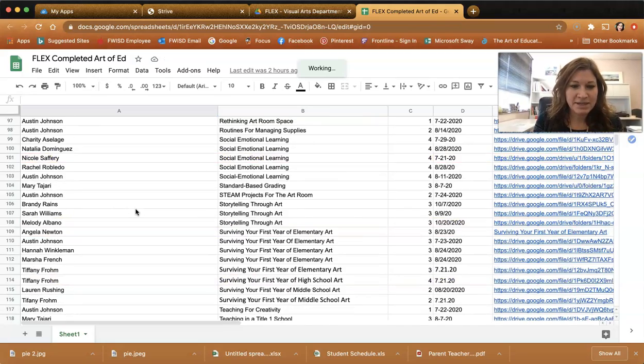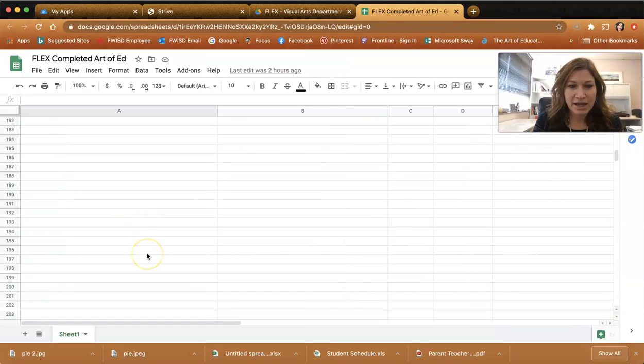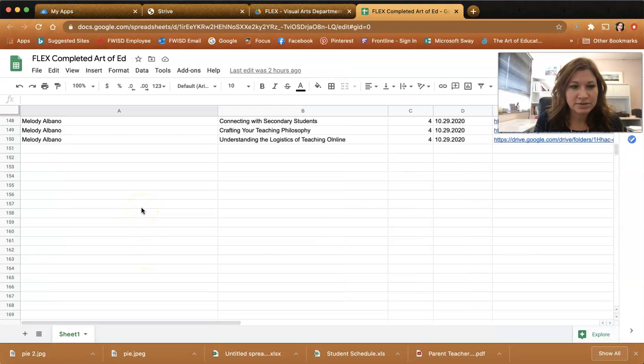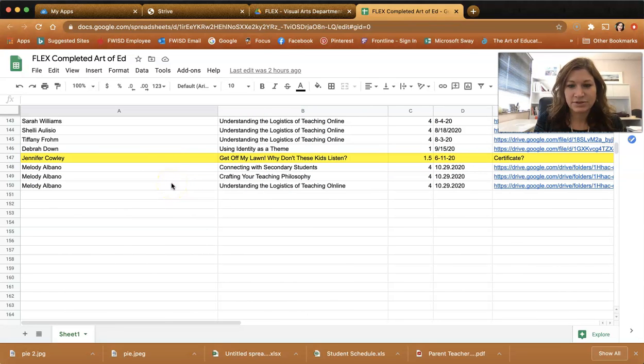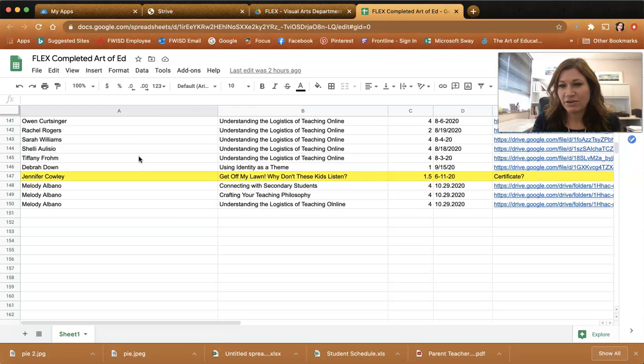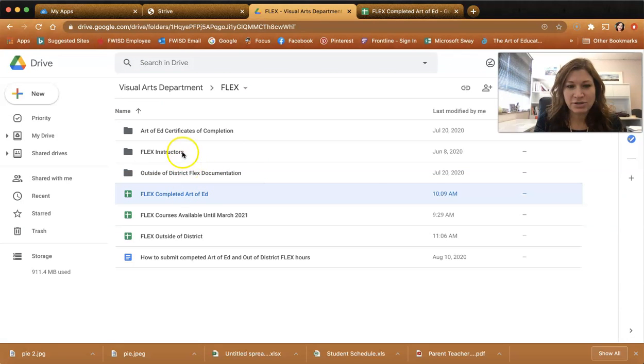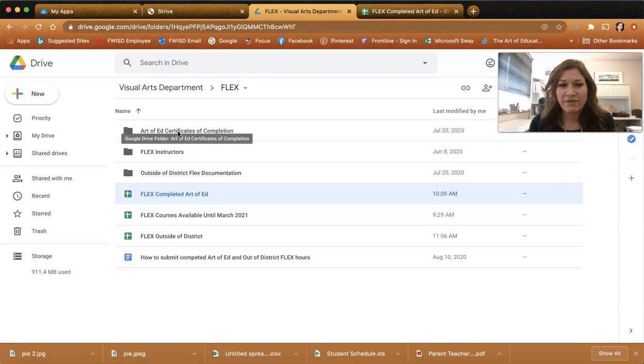And as I update these, I have been adding, oh, I went a little far. Added a line for when I have it entered into Strive. So you can kind of keep up with it there. Now, if it's highlighted, it probably doesn't have a certificate, or I don't have access to the certificate, because you want to make sure that you're putting those certificates in this folder where it says Art of Ed Certificates of Completion, because if you're linking it to your drive, then I don't have permission there. So I need to be able to have it in that folder.